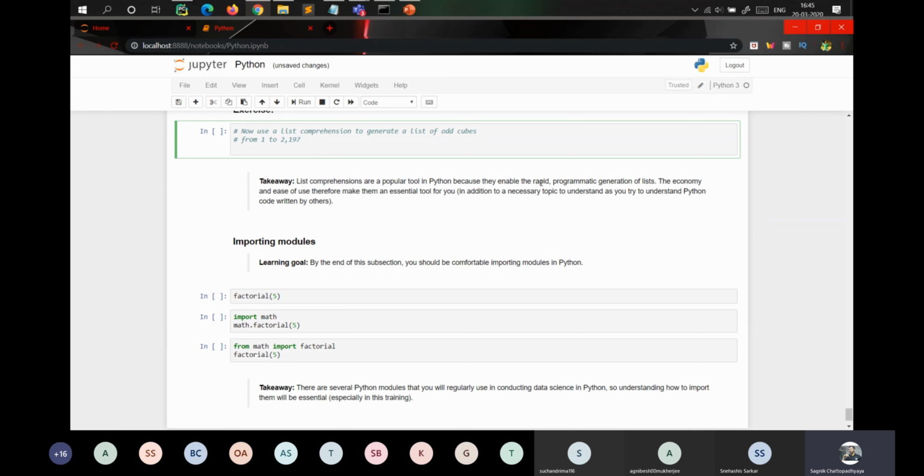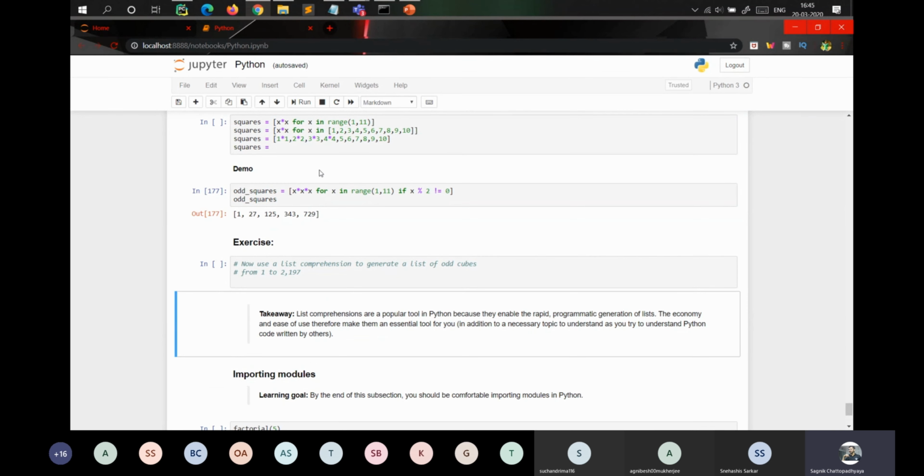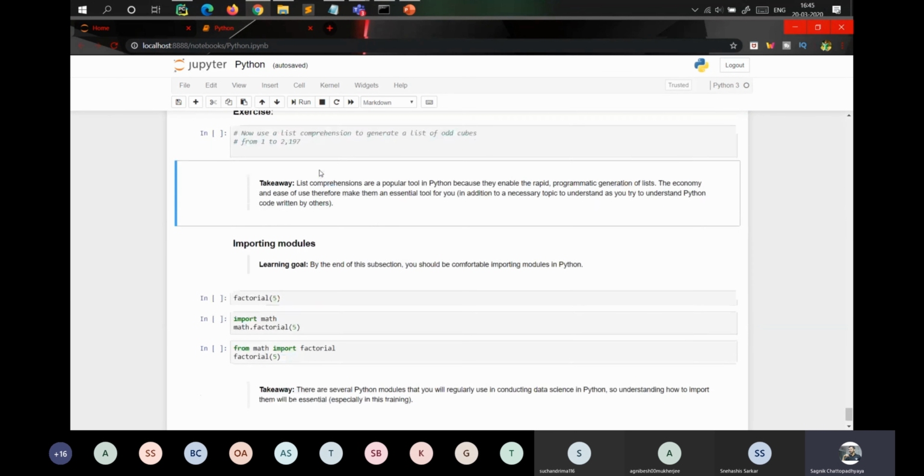Remember, this comprehension, this shorthand, gives you a rapid and programmatic generation of a list. Okay. To get this rapid and programmatic way, remember the mistakes are also rapid. Like, you can get mistakes too. So try it only when you are used to it, or as a person who's starting with it, you can obviously try this.